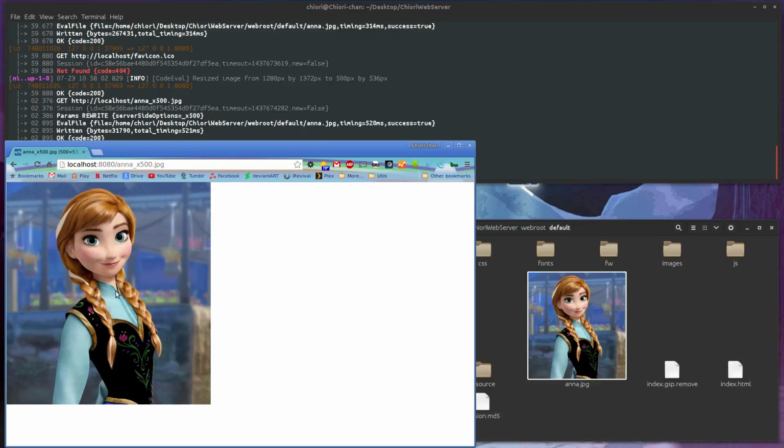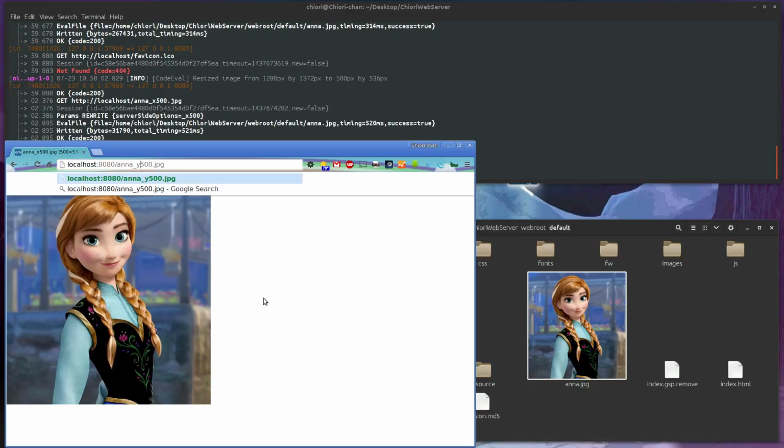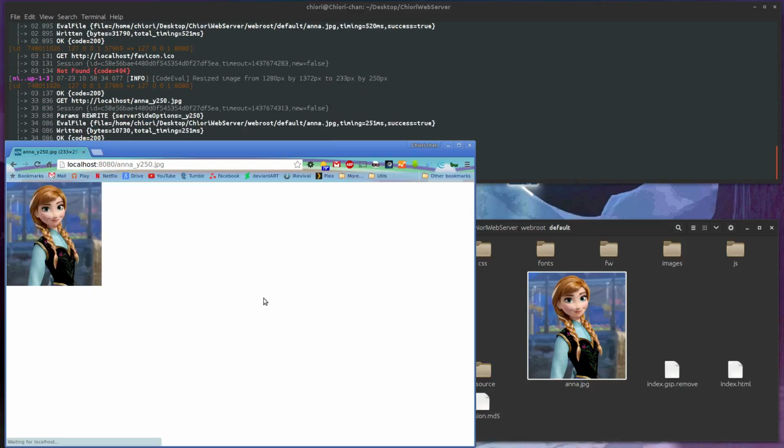And also as proof, you can see I can't zoom the picture like I did before. This is all on the fly. It's just a matter of entering the proper URL and it gets done for you. So in the case here, you can see 500. Say I want to do it by Y, which in essence would mean the height of the picture. We could do 250. And as you can see, it just resized to half that size.